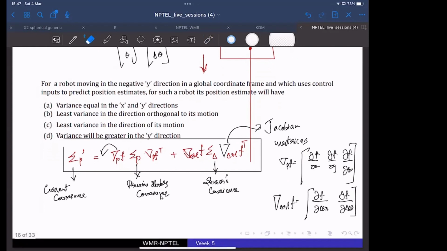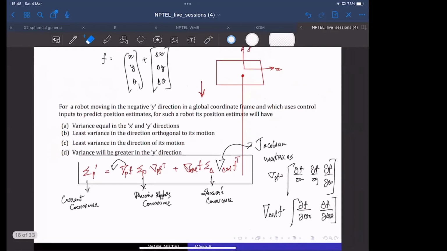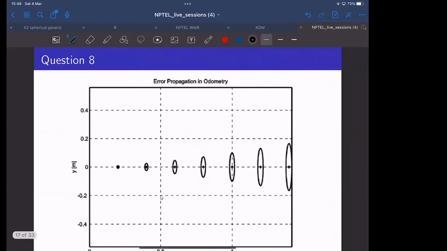So the question asks, in what direction will the errors be growing? Is it along the direction of the motion, or is it orthogonal to the direction of motion, or is it equal in both x and y directions? This is a problem that can best be answered with some practical experience. If you simply run this expression in a loop, just to simulate this error propagation with odometry alone, you would see that the errors would propagate.